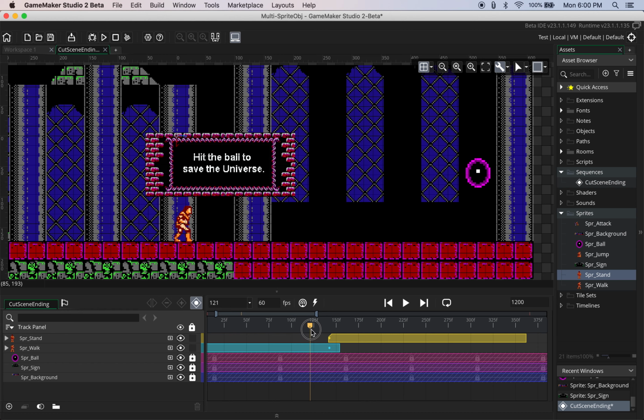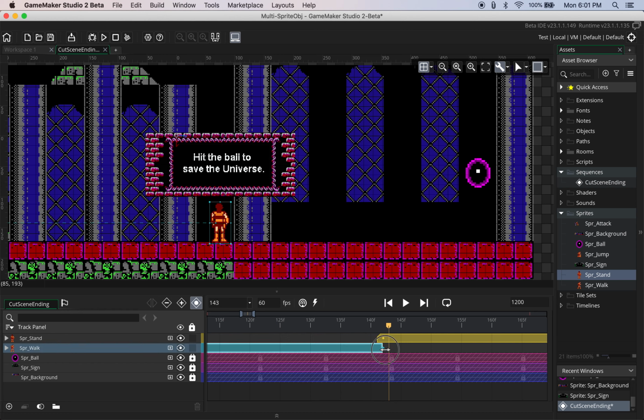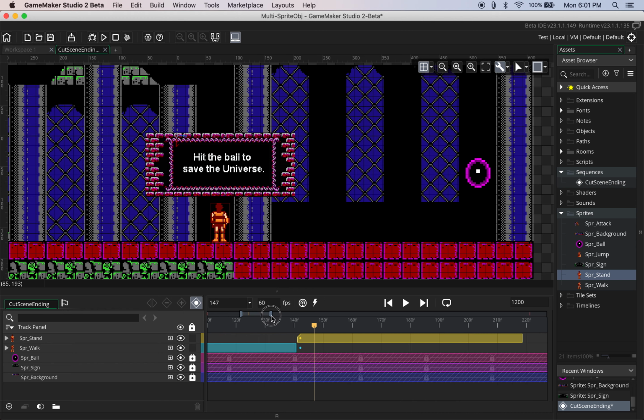So what we want to happen is we want him to stop, and when he stops, he's going to be changing sprites. So we just want to line up where that sprite ends and where the standing sprite begins. And it looks like we need to zoom in a little bit more so we can get a nice exact edge here. There we go. So he's going to walk, he's going to stop, and he's going to read the sign. We'll zoom back out.